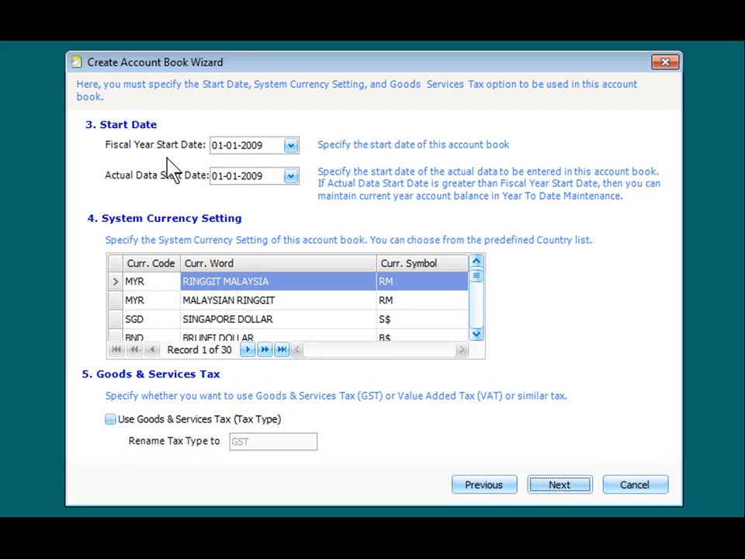This is to determine the current fiscal year start date and actual data start date. Actual data start date could be later than the fiscal year start date. And you select your currency. If you are purchasing the Malaysian version, just choose Ringgit Malaysia. And if you are using GST, you can activate Use Goods and Service Tax.